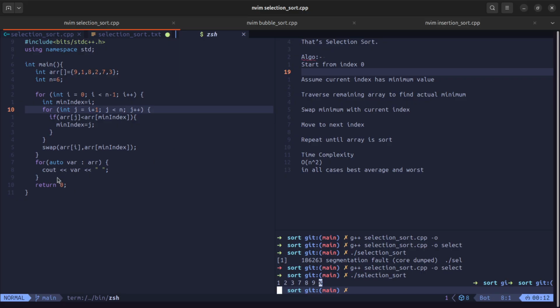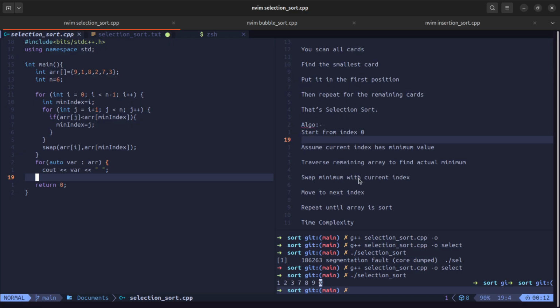And here we printed out the array. So that's how the code is working, and how selection sort works.